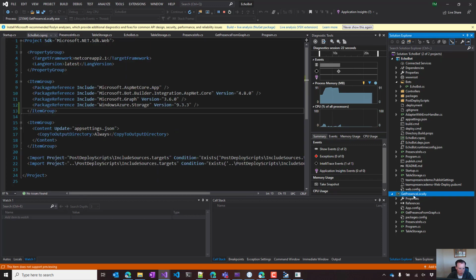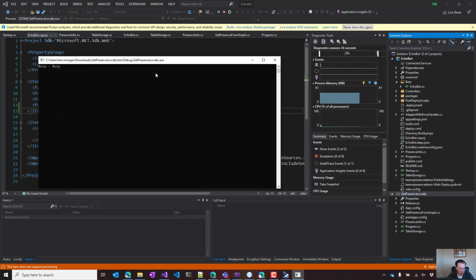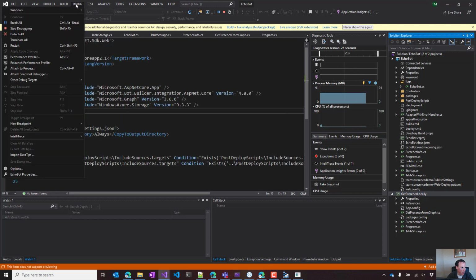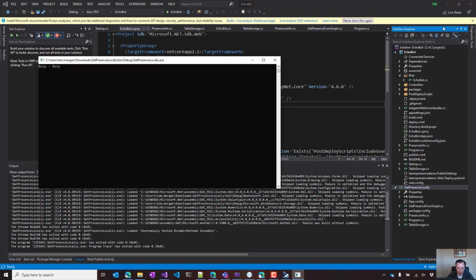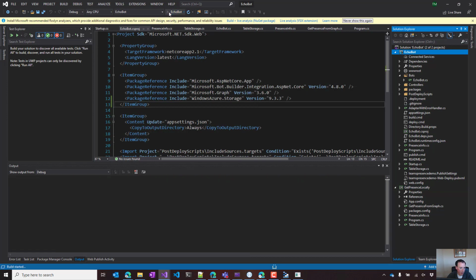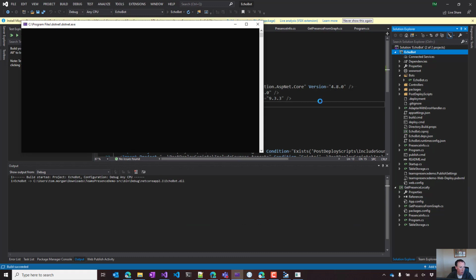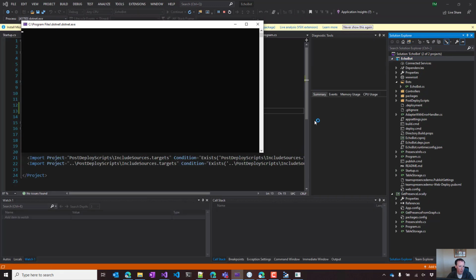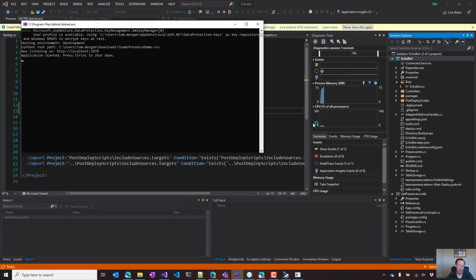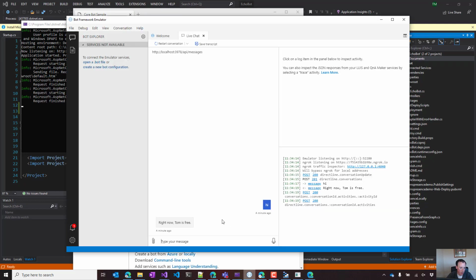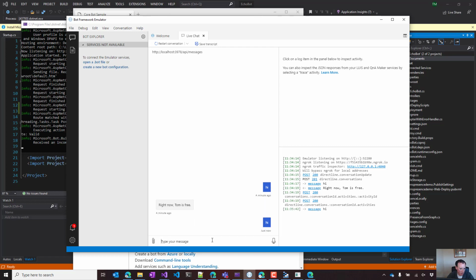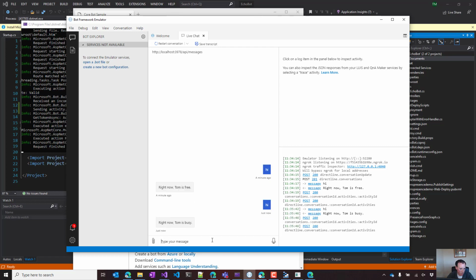What I want to do, I thought I'd done. What an idiot! What I want to do is break out. So detach that, keep that running. Flip back over to the Echo bot, run that as well. And you don't have to do this, you could just take the deployed one from the bin file and run it. I'm just trying to show you that now if I say hi, right now Tom is busy.